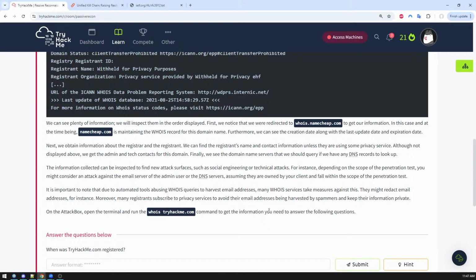Furthermore, we can see the creation date along with the last update date and expiration date. Next, we obtain information about the registrar and the registrant. We can find the registrant's name and contact information unless they are using some privacy service. This information can be used for social engineering or technical attacks.